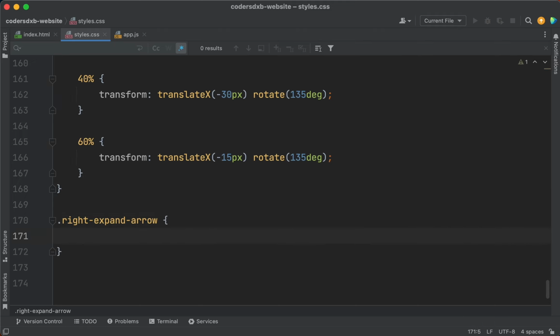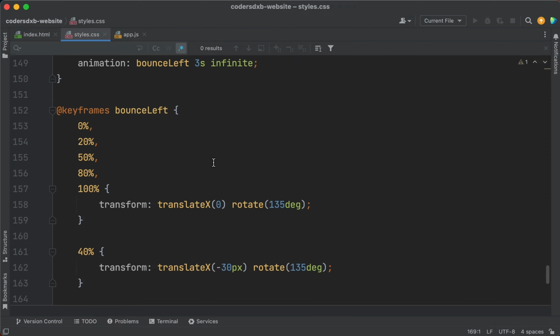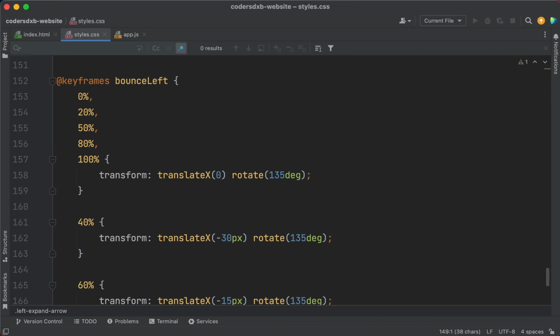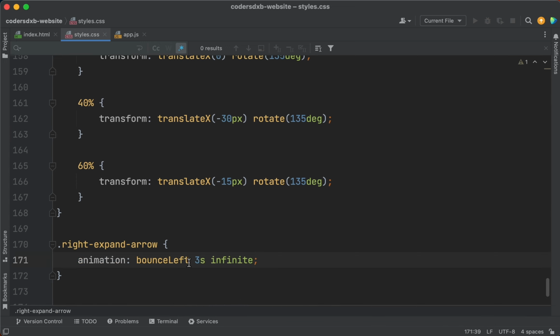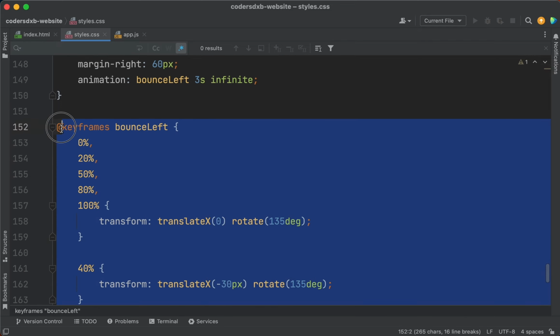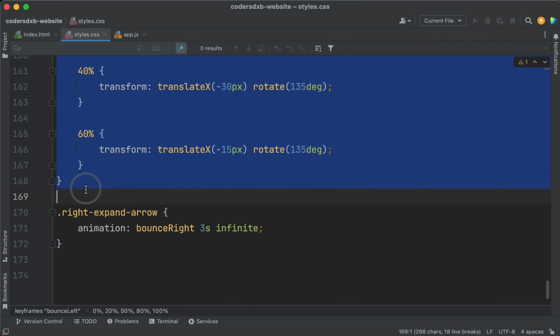So it's going to be very similar to the above, okay? So this time I'm just going to literally grab this. Let's do bounce right instead, and let's define our animation. And for this, I'm just going to grab the whole animation really, so the whole thing like so.